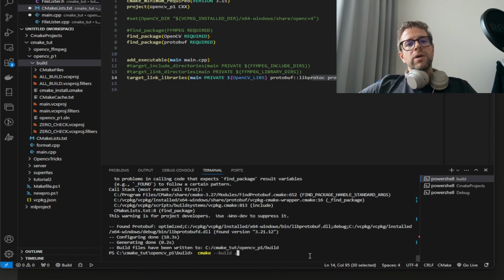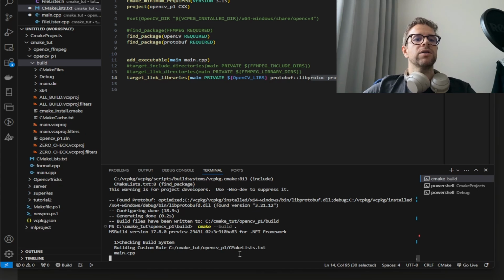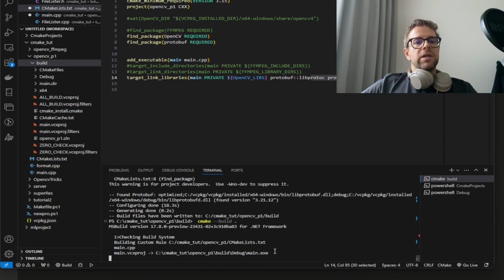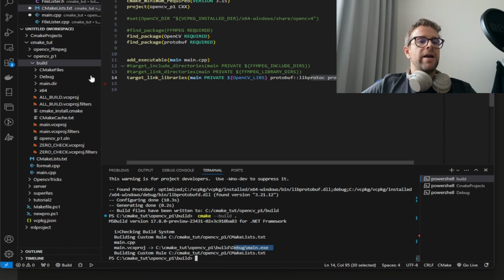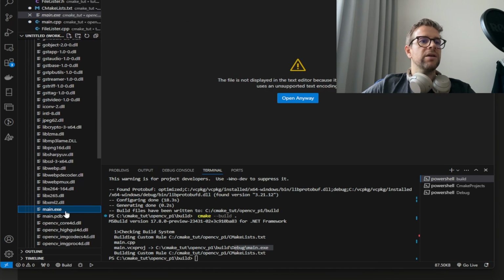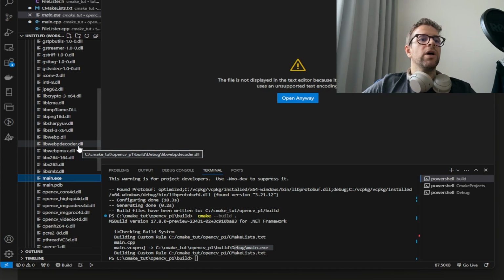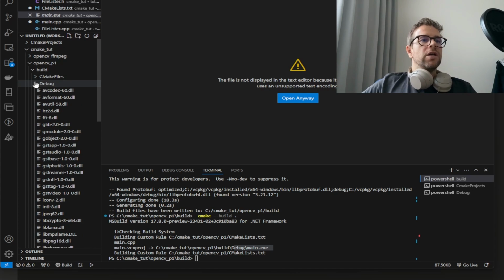So configuration done, now with cmake --build, with this dot, issued from the build directory, I can build and link my source code. So you can see that I produced this Debug main. So let's have a look. We are in Debug, and here is main.exe. So our executable module is in place in the build Debug directory, and all possible dependent DLLs are in place. So you can run it directly without setting, for example, the global DLL locations, and everything is in your project directory. So that's all.